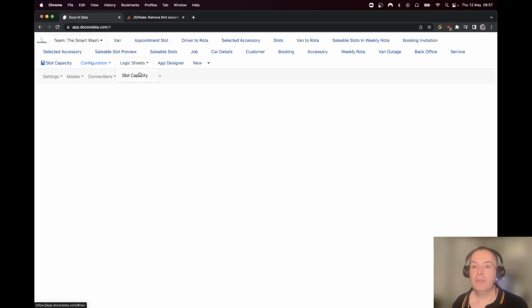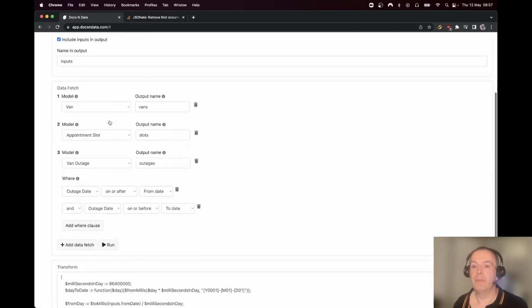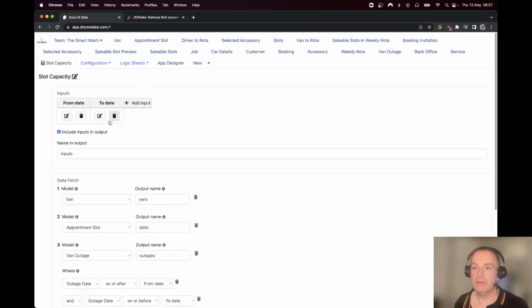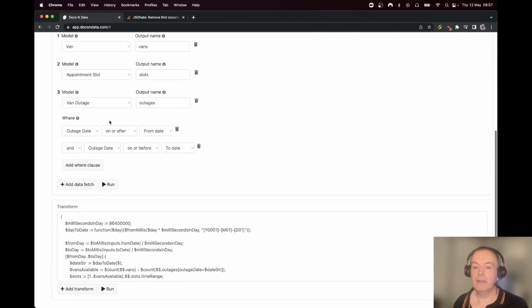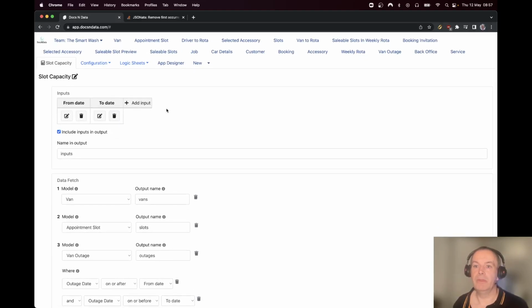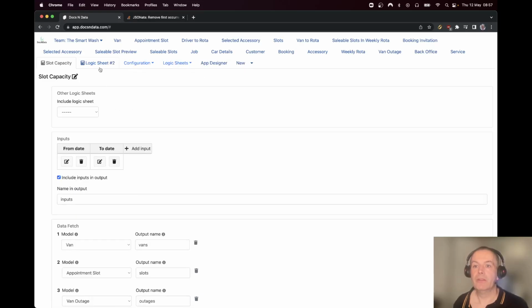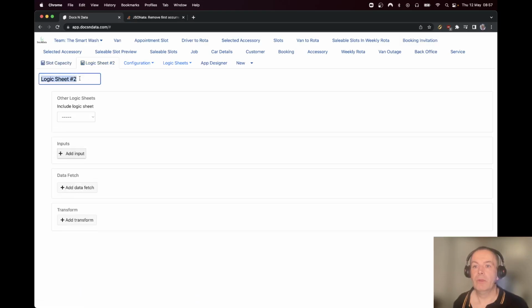So these are the logic sheets. This is the logic sheet definition that we built in the previous video, and it's complex, but the previous video goes through it in good detail. What we want now, given slot capacity, is another logic sheet that takes into account bookings. So this new logic sheet, we'll call it bookings made.